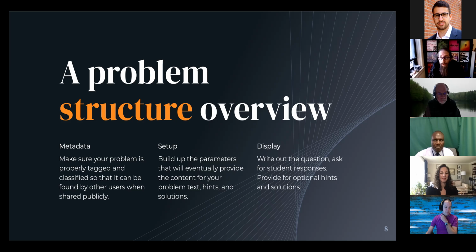Then you're going to continue with the setup of your problem. Here you'll build the parameters that you're going to use to ask the question that you want to ask. So here's where most of the coding comes in. You're going to hopefully randomize your problems, this generates the parameters that you'll use to ask your question.